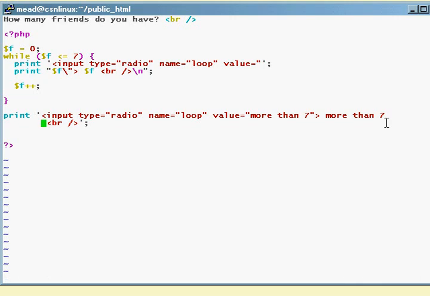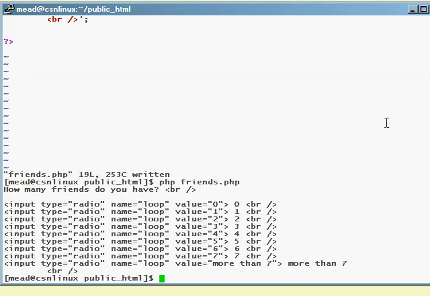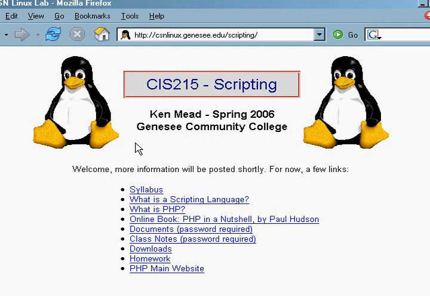And let's take a look at it. So php friends.php, and there you go. And okay, so the code doesn't look that great, but in a browser it'll look good. So let me go to a browser now.